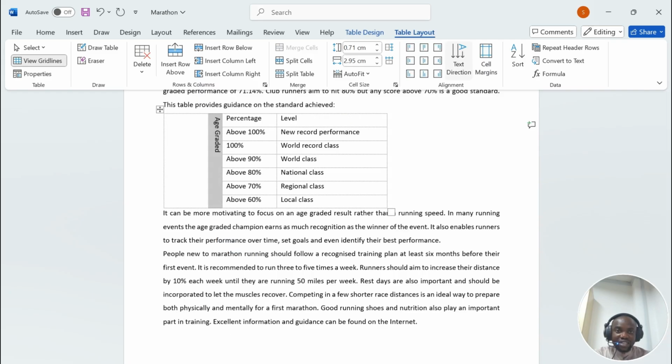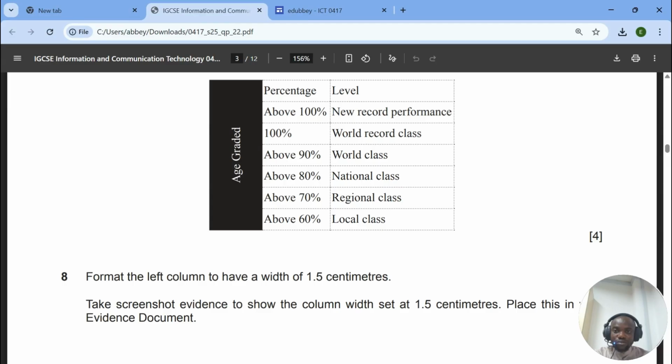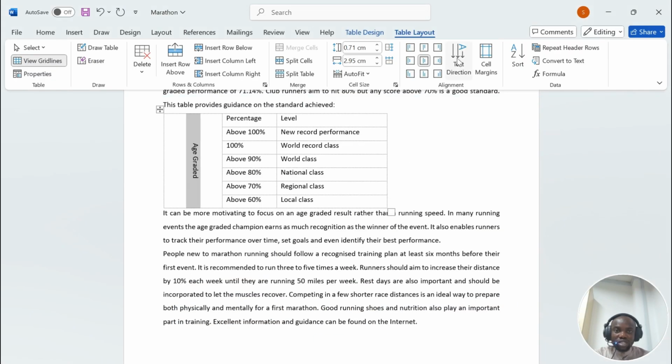Then also the text direction, we need to change the text direction and put it in the center. It needs to look like the one they have given, as it will be graded. So we need to turn it around, like this. Just click on text direction, then we have it like this.